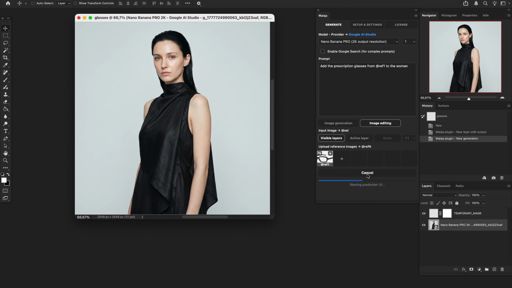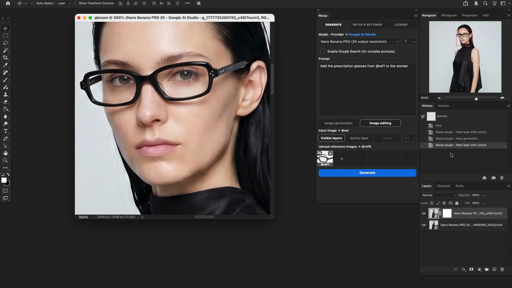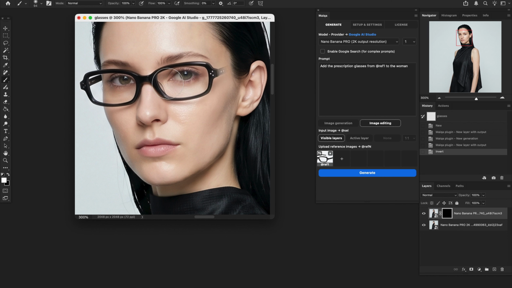Maiqa sends the canvas image to Nano Banana Pro. And when the result is ready, it is imported back into the document as a new layer. Image editing often reduces quality slightly or introduces subtle color shifts, but since we are inside Photoshop, that is easy to fix. I invert the white mask to black. Then use the brush tool to reveal only the glasses by painting in white.